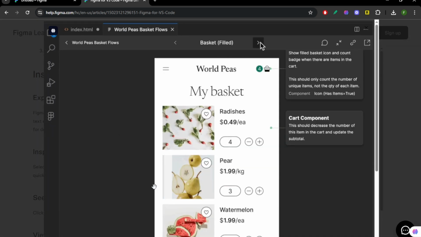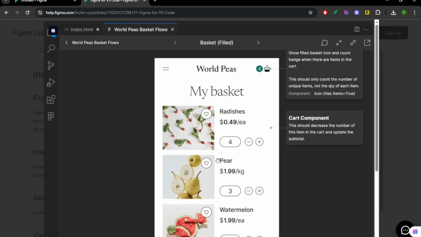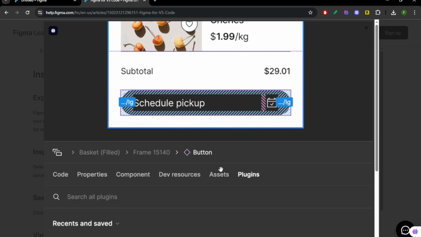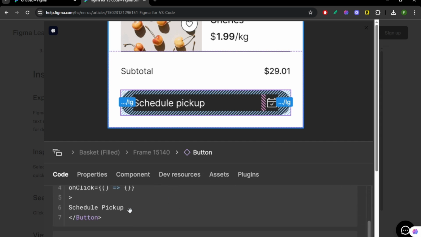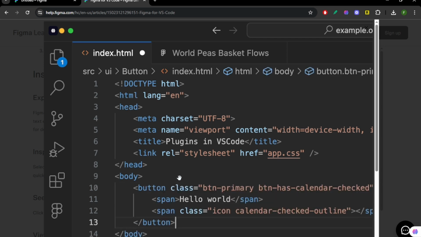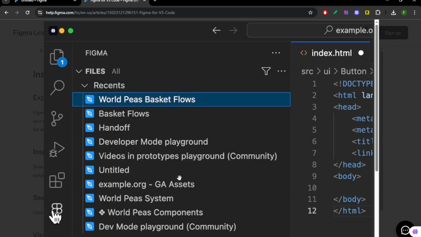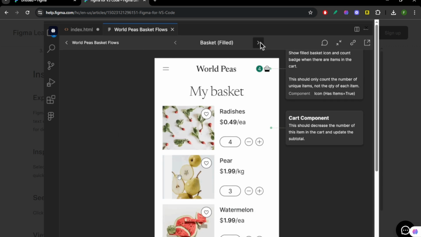Here's how you do it. Open Visual Studio Code and head to the Extensions tab. Now, search for Figma for VS Code and install it as a plugin. Now, this lets you access your Figma design directly from VS Code. Once installed, open the activity bar and click on the Figma icon. Log into your Figma account, and from the Files tab, you'll see your designs appear. Select the design you want to work with.